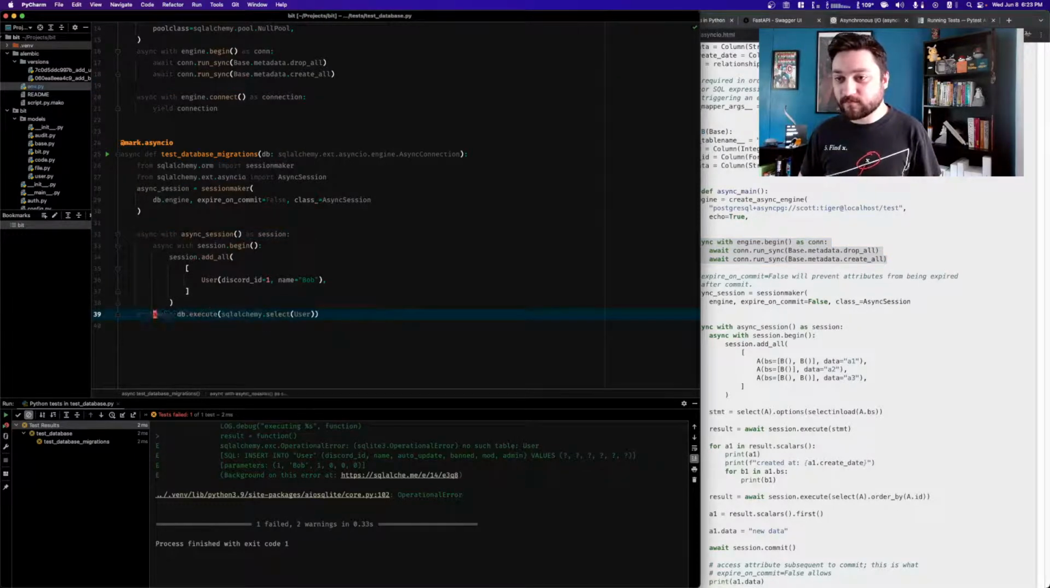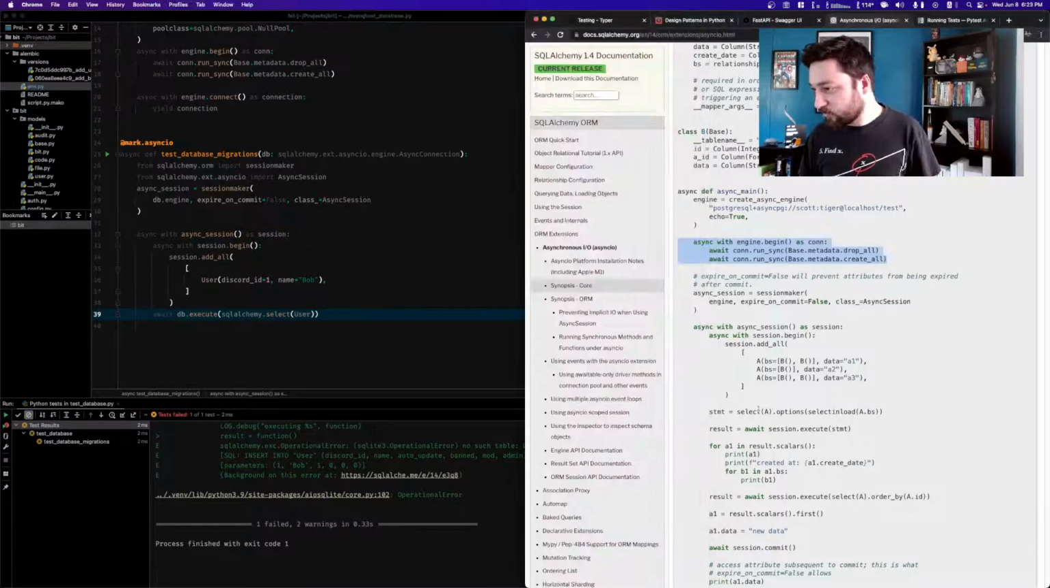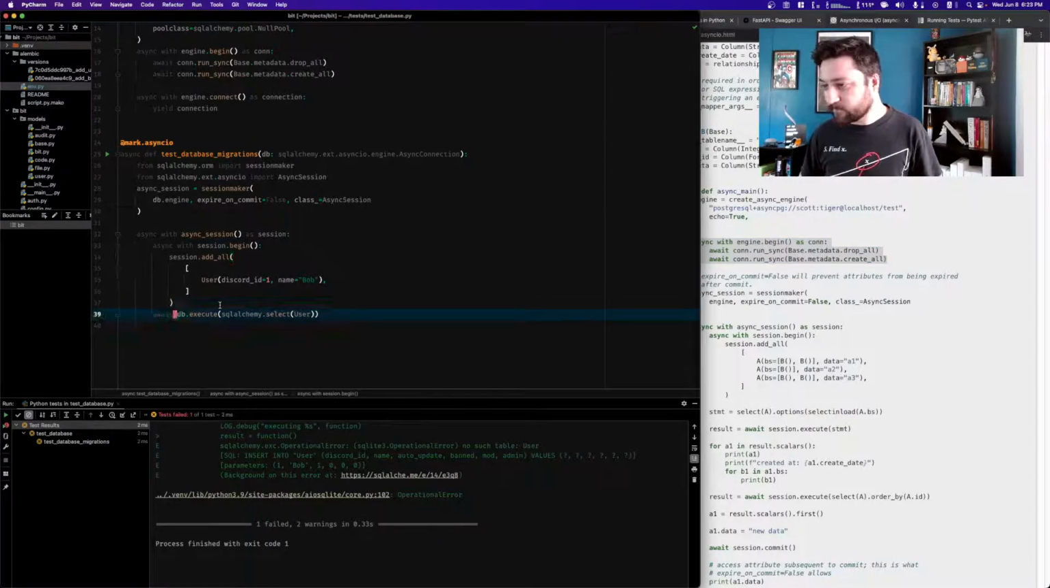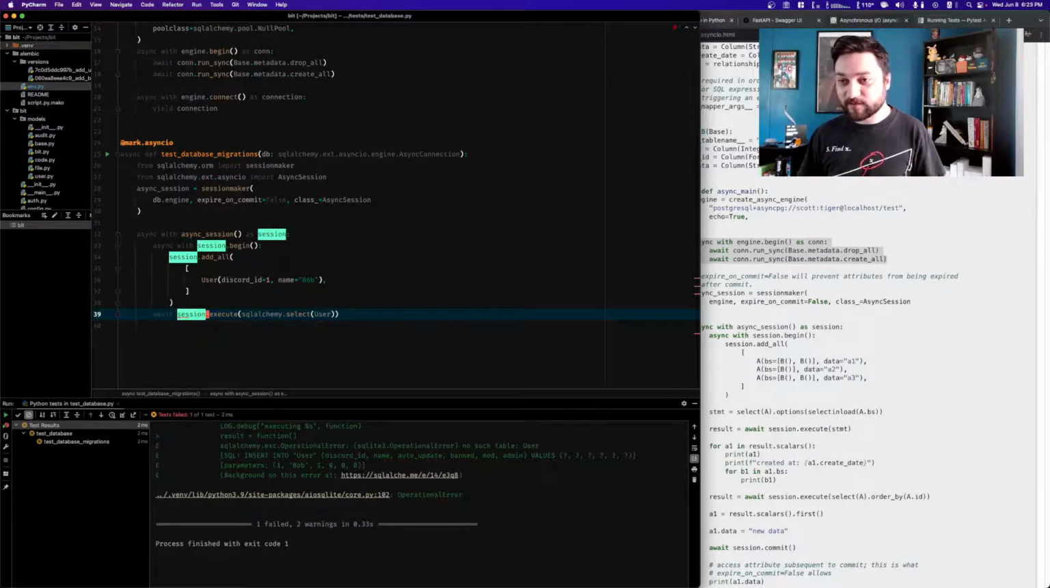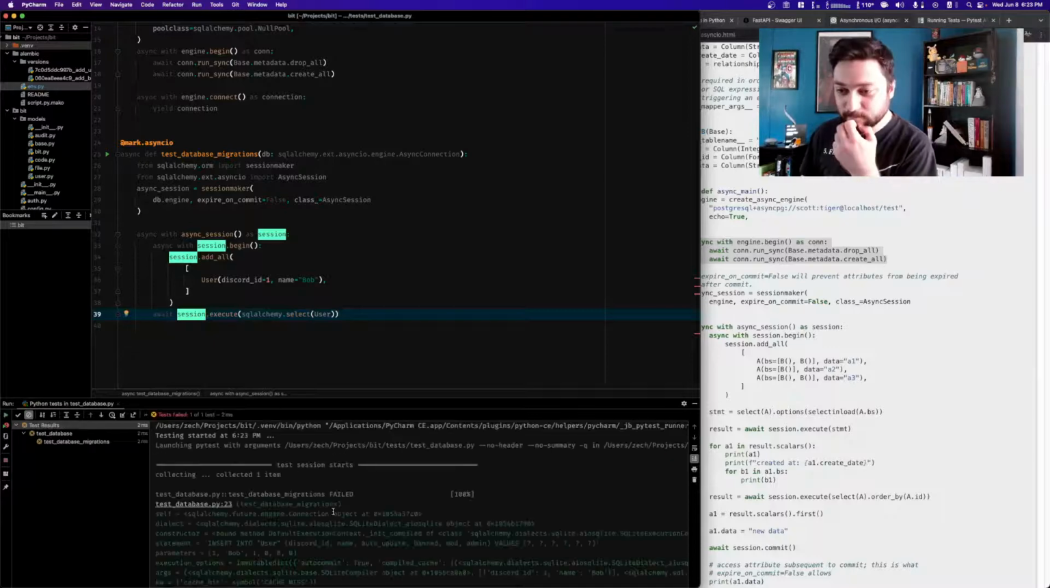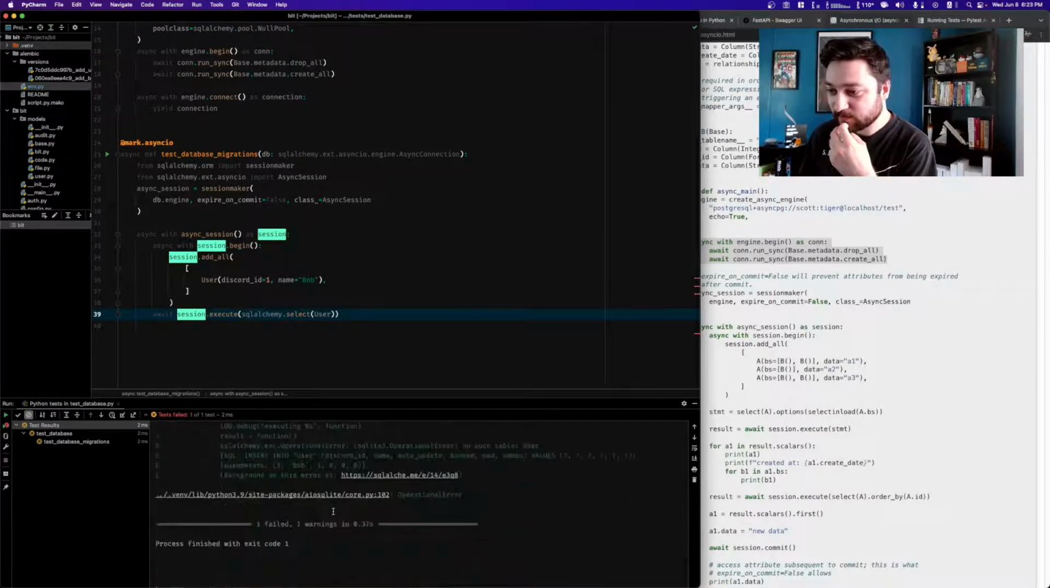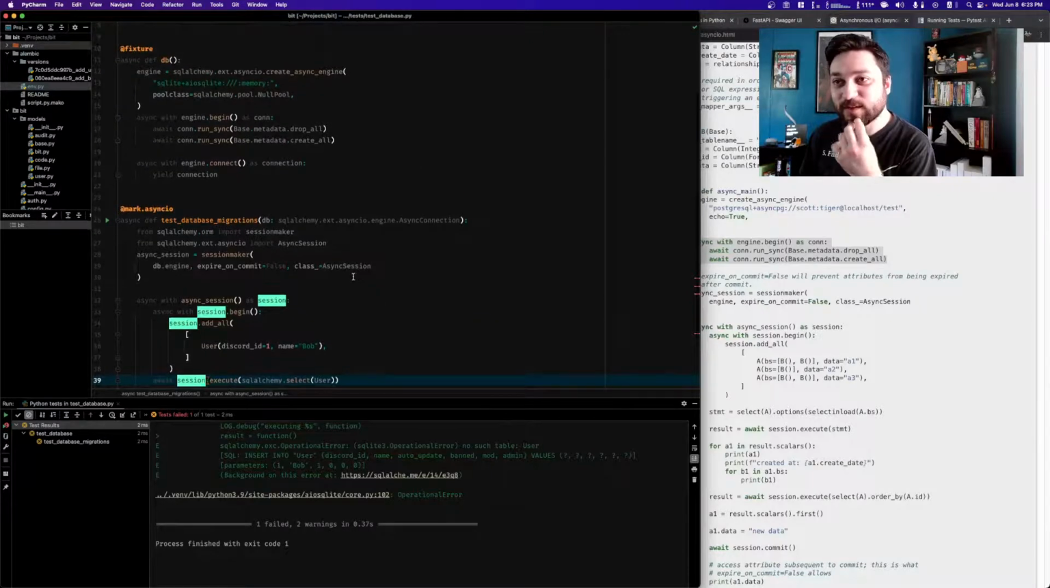Session. How is he querying? Session dot execute. No such table user. What is going on? I know I've made this work before. I don't know why this is not working now.